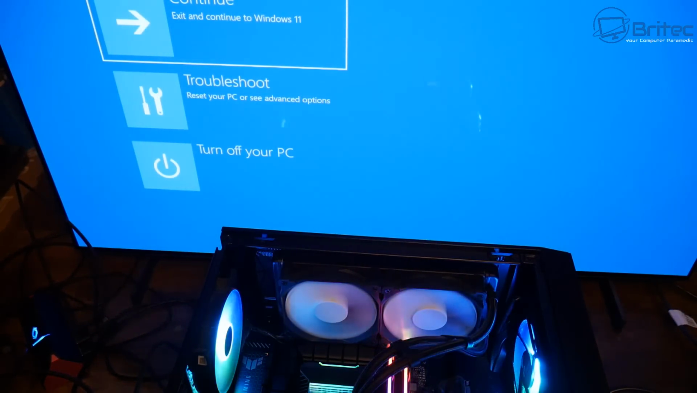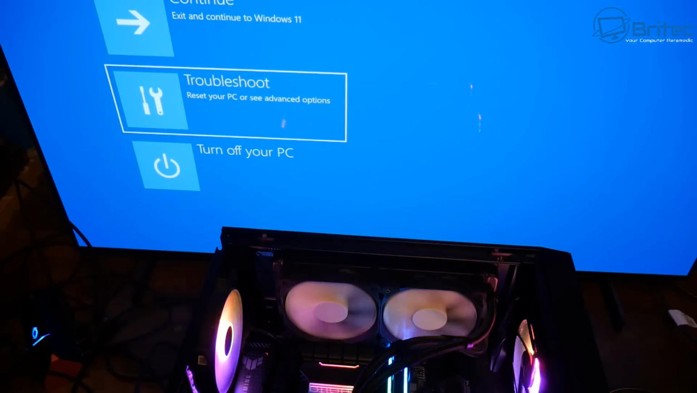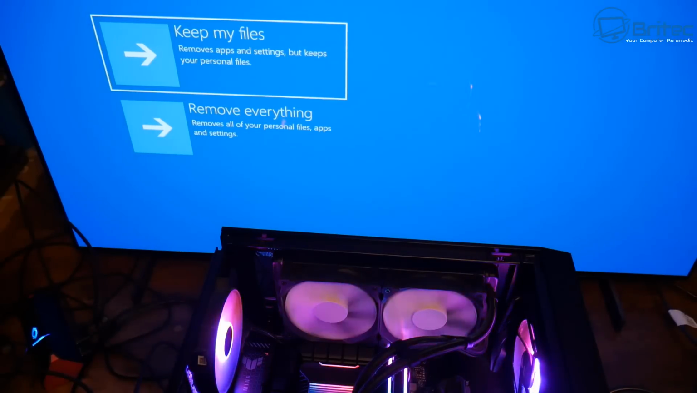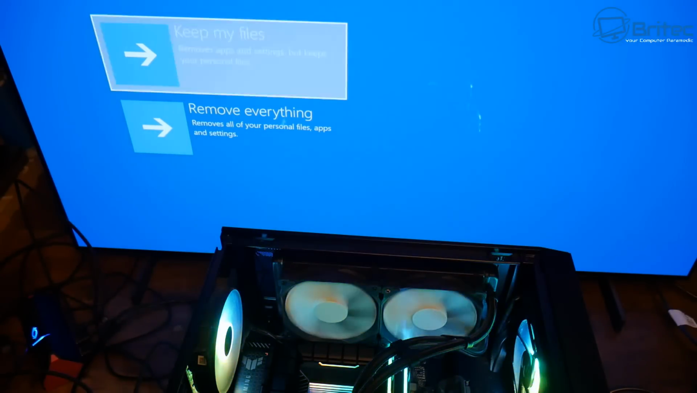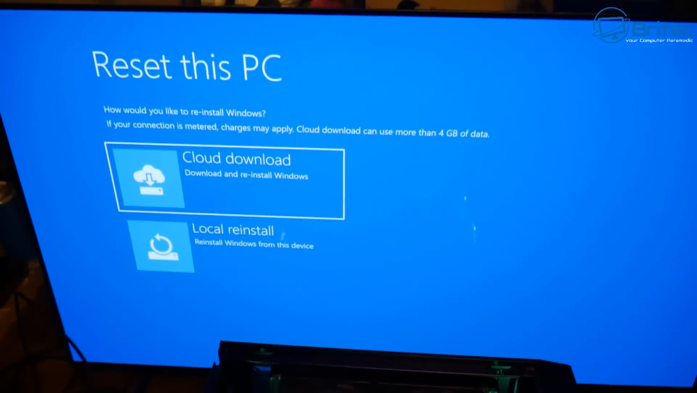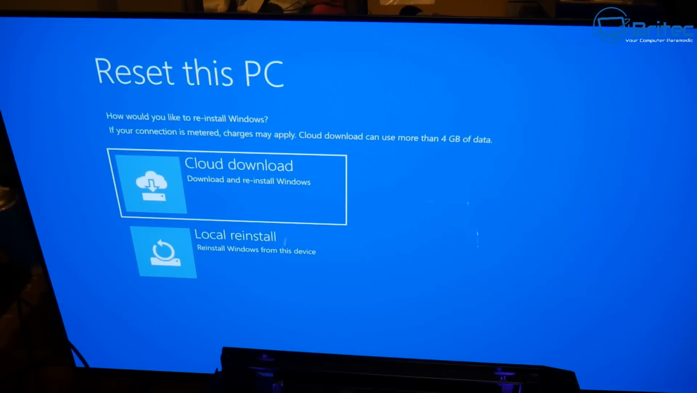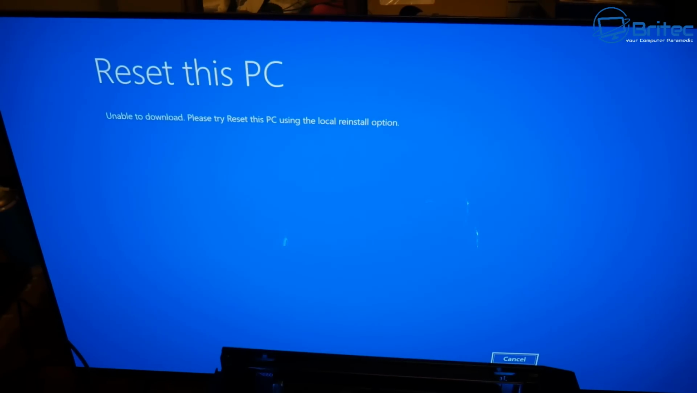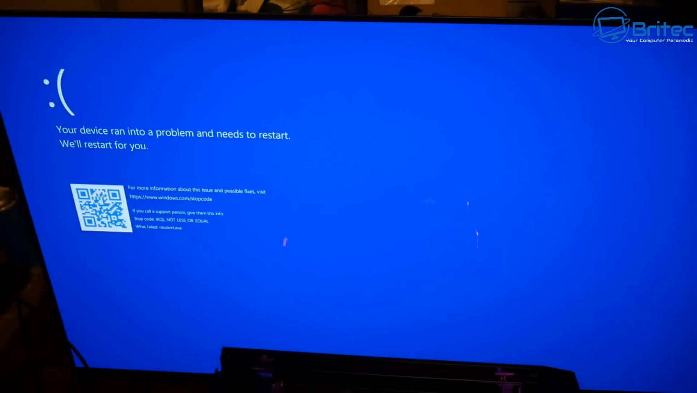Now, I'm actually getting to the recovery console here, and that means now I can try something else. I never had display earlier on, so now I am getting display. So does this point towards a Windows related issue? We're going to go ahead and try to reset this using the cloud download here and see if we can download and reinstall this onto the system. It's going to get the connection ready for us and download a fresh copy of Windows and basically reinstall it and reset the PC. Now, normally I would have an NVMe drive with Windows on it, and I would swap that out to see whether that fixes it.